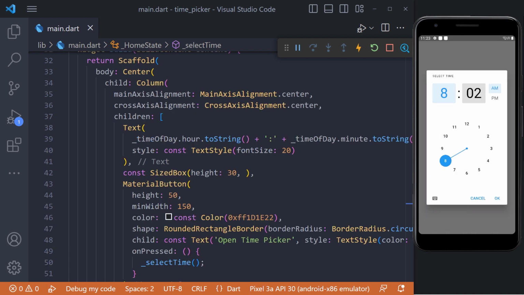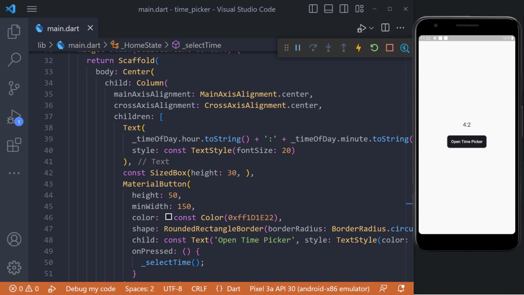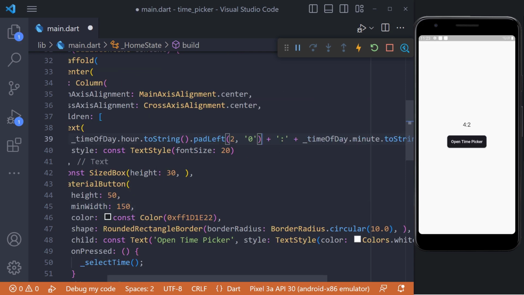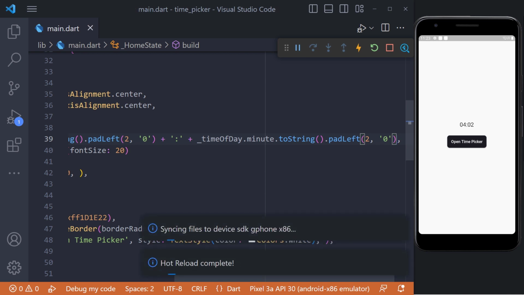Finally, if we select an hour under 10 and also the minutes under 10, and then I click on OK, we see that the time is displayed incorrectly. To fix this, we need to add a 0 in front of hours and minutes. As a result, we have a 0 in front of hours and minutes in case the value is below 10.